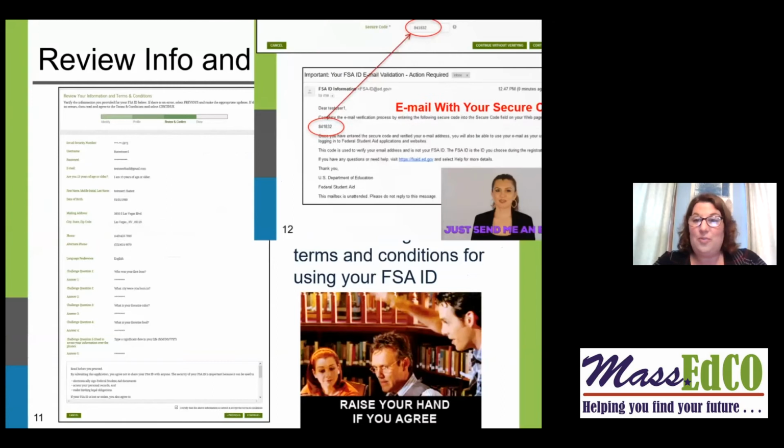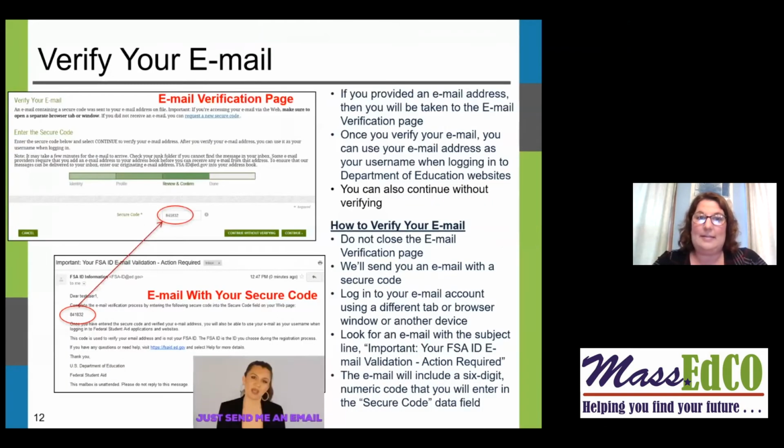And then we come to a very, very important part in this process, and that is verifying your email and your cell phone. The reason you do this is because if in a year, when you go to renew your FAFSA, you can't find your username and your password, the recovery is very, very simple. If you have taken the time to verify your email and your cell phone, they will send you a code and you'll be able to reset and get in. If you skip this process, it's going to take you a lot longer to figure out how to get in.